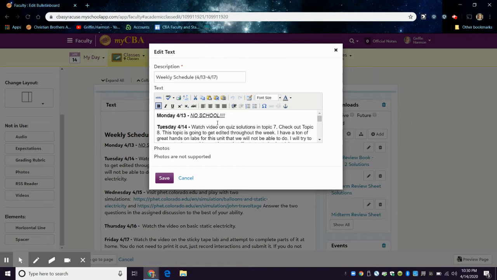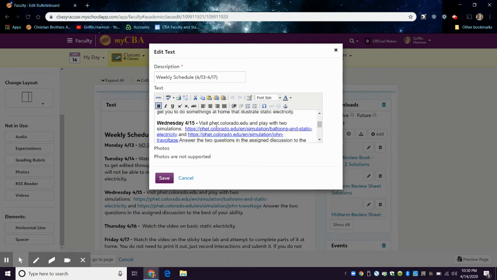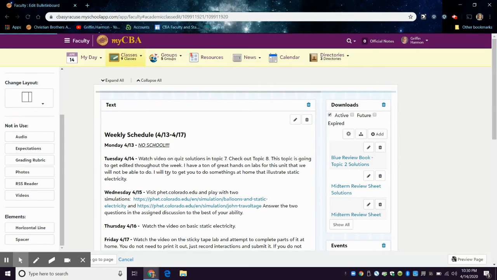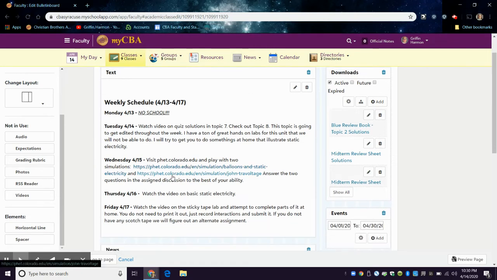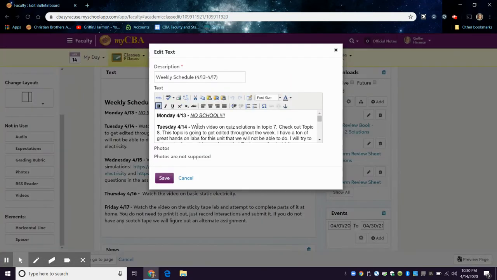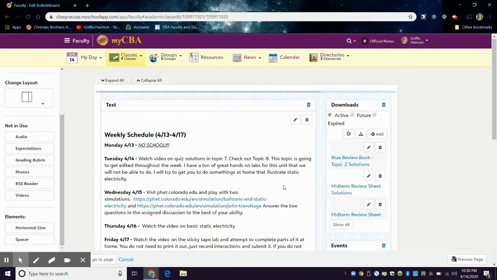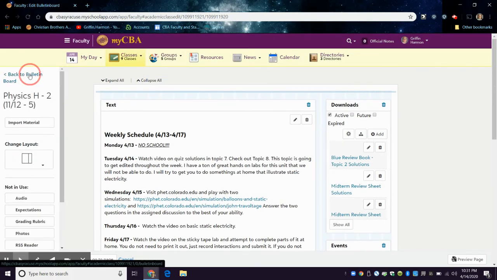Now the downside is it's kind of small to work in here, but I type it in, I hit save, I read it in this screen, and then if I see a problem, I go back in and hit edit again. It's fine. It really isn't that bad. So anyways, let me go back to the bulletin board.